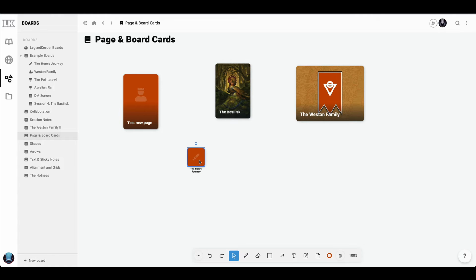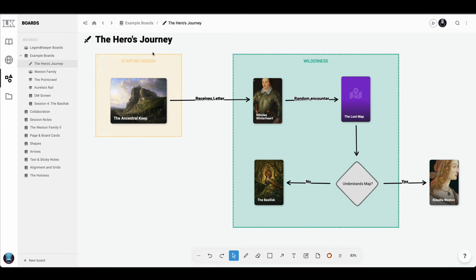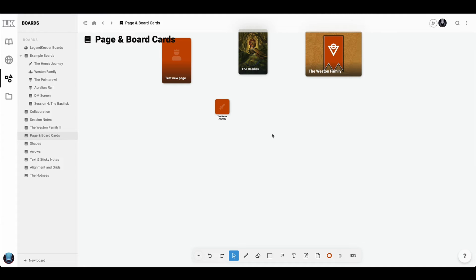What this lets you do is right-click and go straight to the board that it's linked to. This is a very fun way to navigate quickly between boards and link them back and forth. So I'll go back to that board I just made.